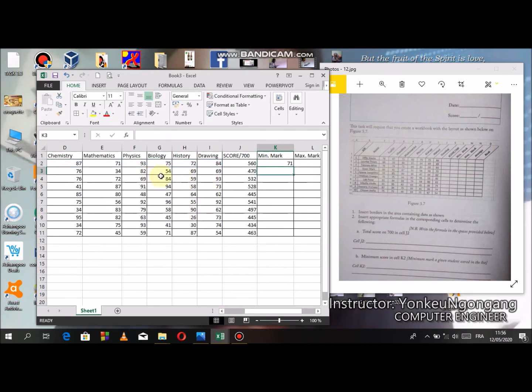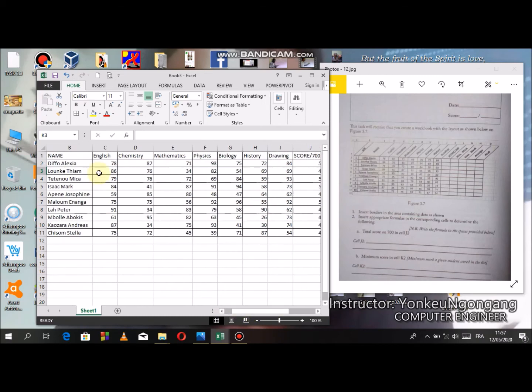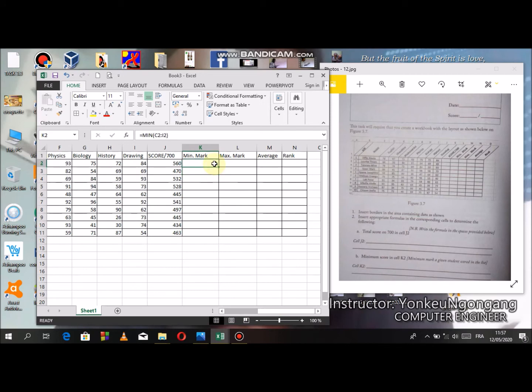It will give you the minimum mark, and if we are proceeding by analysis, you see that the minimum mark he had was in mathematics, which was 71, and we see from our formula it gave us 71. You just copy the formula down and it gives you the minimum mark. That is the formula that you need to enter here in the cell K2.